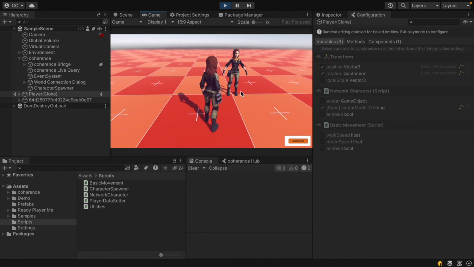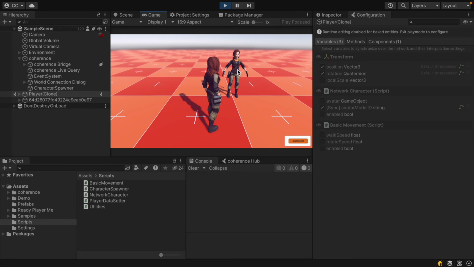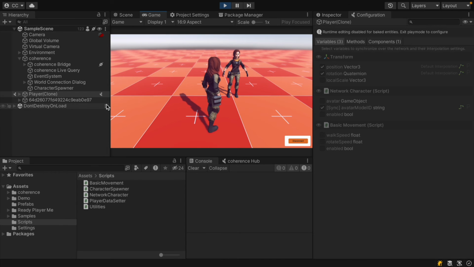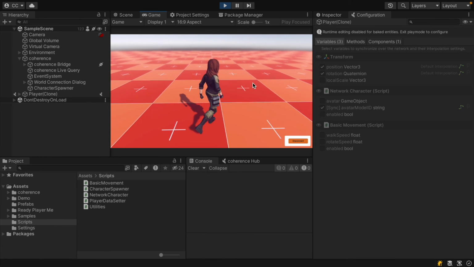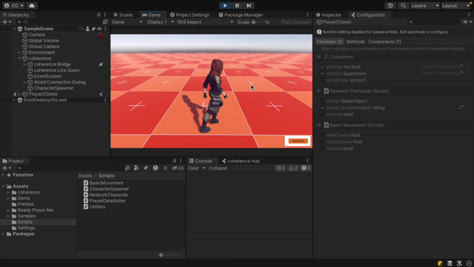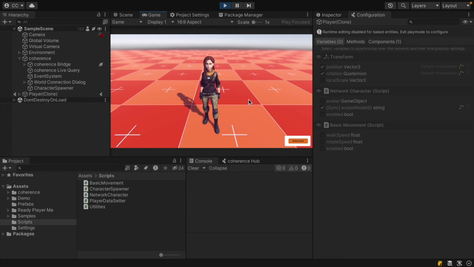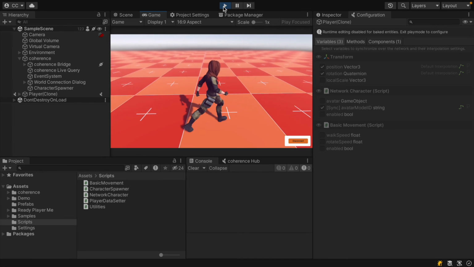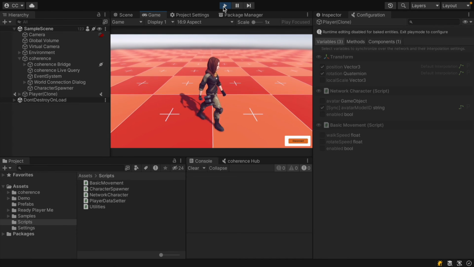So the gist of it is that we first download the avatar with the Ready Player Me SDK automatically. This is something that they provide and they do automatically. And then we delete this one that we don't need anymore, and then we start using the one that is networked instead. And this simple trick is all that you need to synchronize an avatar over the network with Ready Player Me and make it animated and interactive, like an avatar that was just simply included in your project.